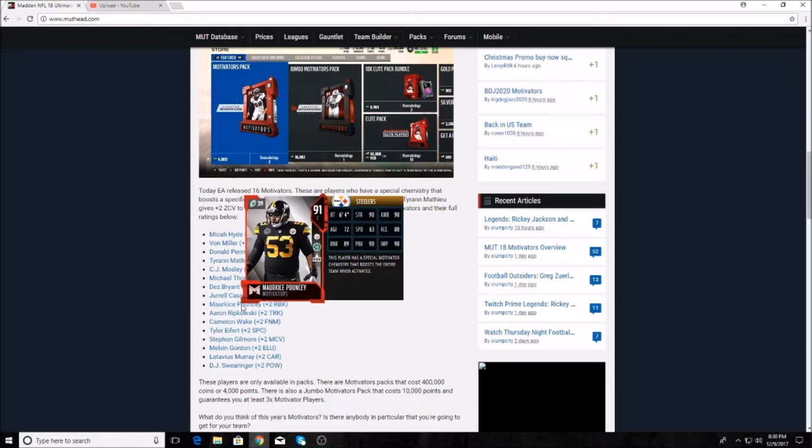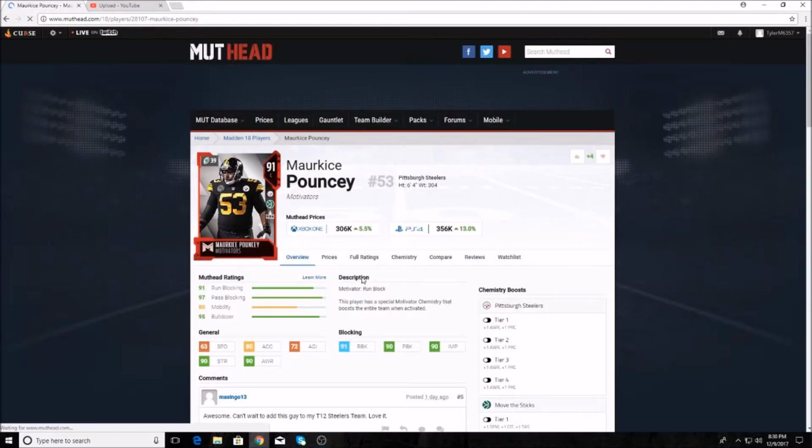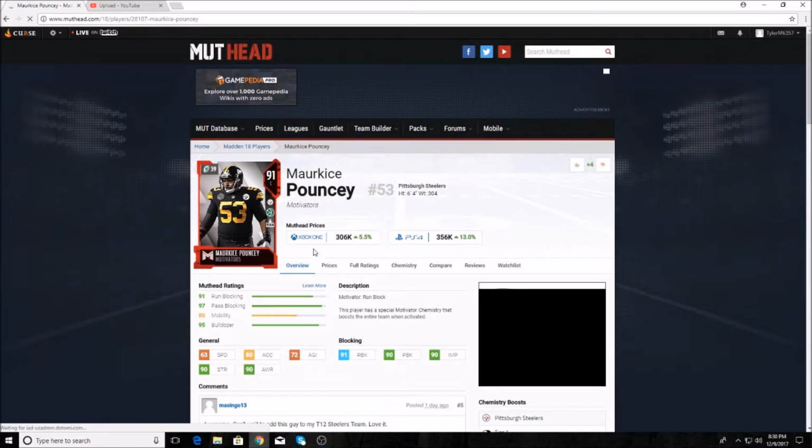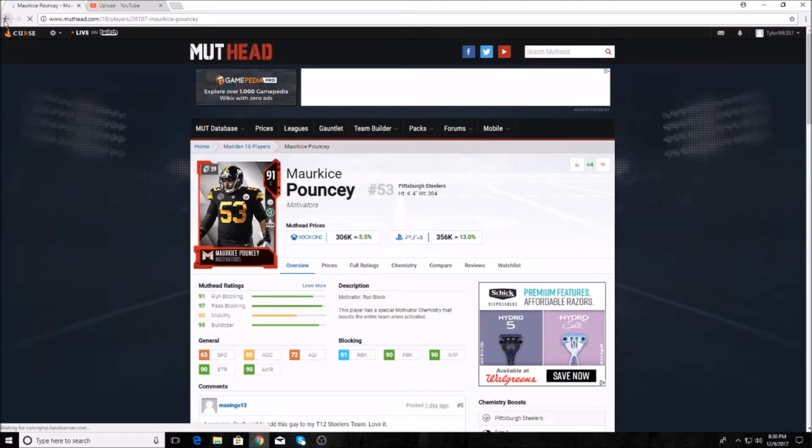This has to be easily one of the best centers in the game, especially with a +2 run block to the whole team. That is an elite card right there. Very good card. Curious, he's going to run you about 356,000 coins, and for good measure. I mean, I'm just saying.